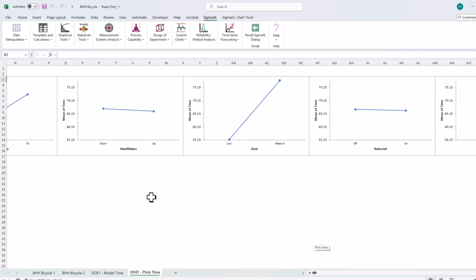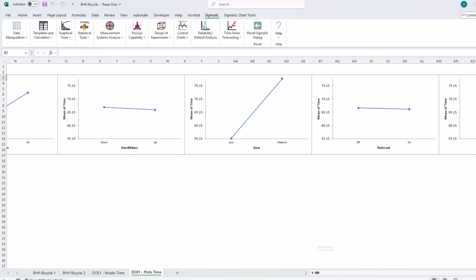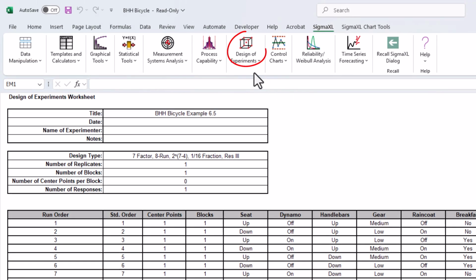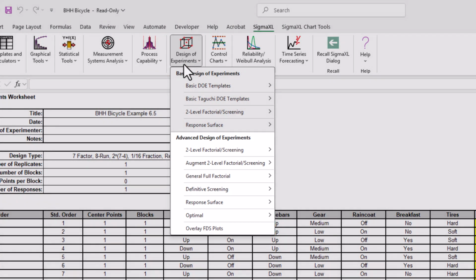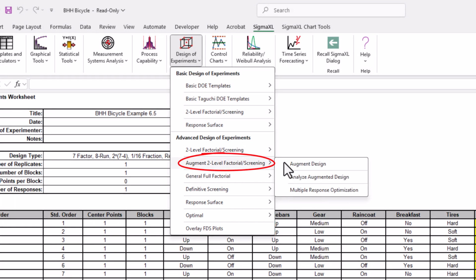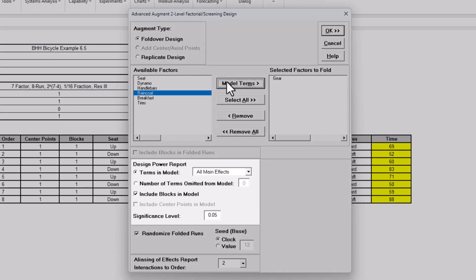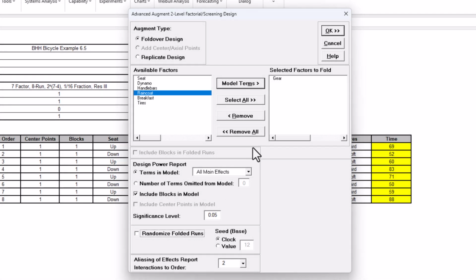Given that gear is the dominant factor and that the experimenter suspected that gear might interact with other factors, a single column foldover design was carried out to remove aliasing from the gear term. Click on sheet BHH Bicycle 1. Click Design of Experiments, and under Advanced Design of Experiments, select Augment 2-Level Factorial Screening, Augment Design. Select Gear and click Model Terms. Use the default setting for Design Power Report. Uncheck Randomize Folded Runs. Click OK.